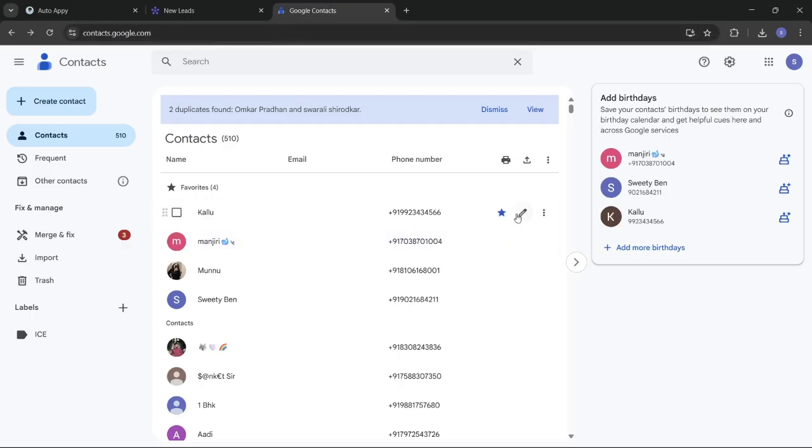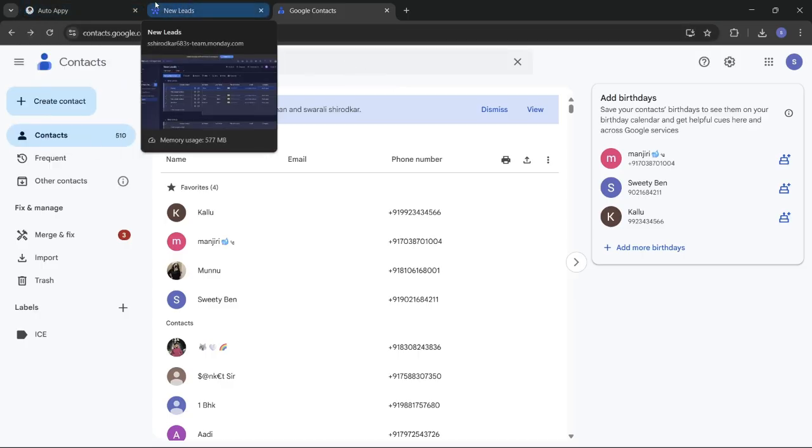So you can see my screen. This is the Google contact list. I want that the details, the contact which I create from Monday.com should appear over here. So now let's see how this works. For that, let's go back to AutoAppy.